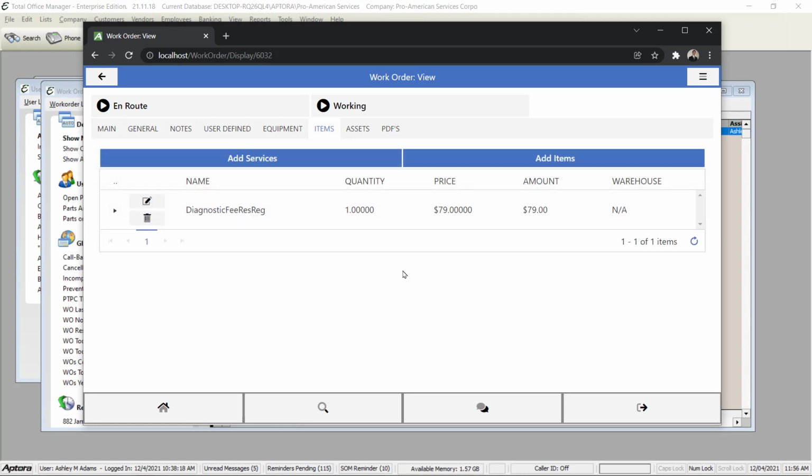Now let's talk about adding items. Let's go to the Items tab. The diagnostic fee was added already to this work order. The office could have done that. And why not? Make it easy. If you know there's a diagnostic fee, add it. We have the option of adding services or adding items. That's a preference as to whether or not you want to show both buttons.